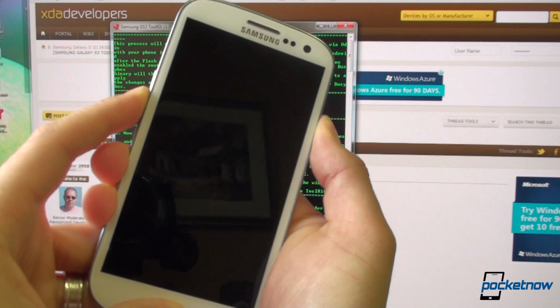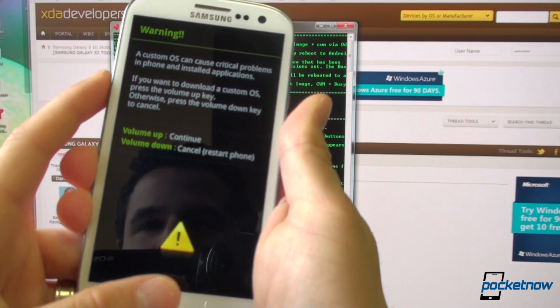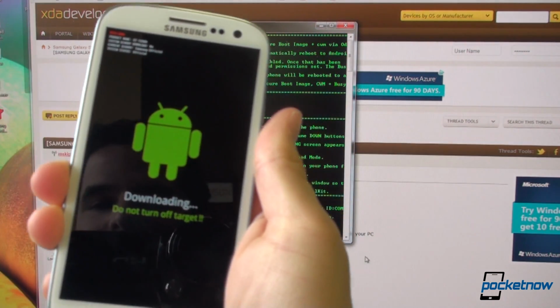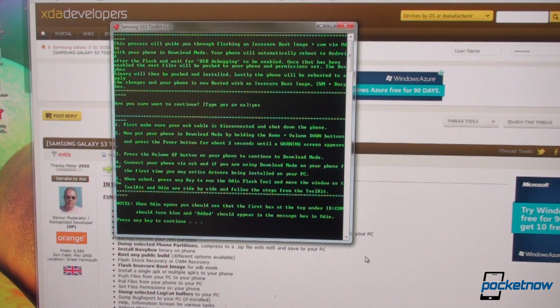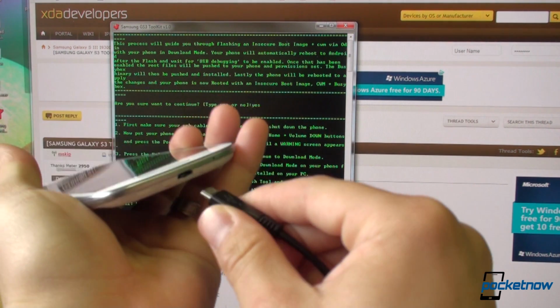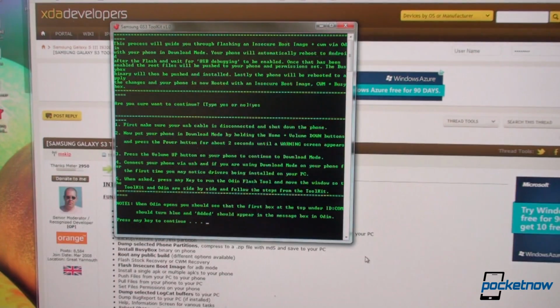Pressing them all, we should get a warning. Good. Now volume up to continue. Good. Step 3, press volume up. I did that. Step 4, connect your phone via USB, and if you're using download mode on your phone, it'll install the drivers, so let's plug her in. Good. And I got a little message in the bottom right corner that says everything's good, drivers were successfully installed.